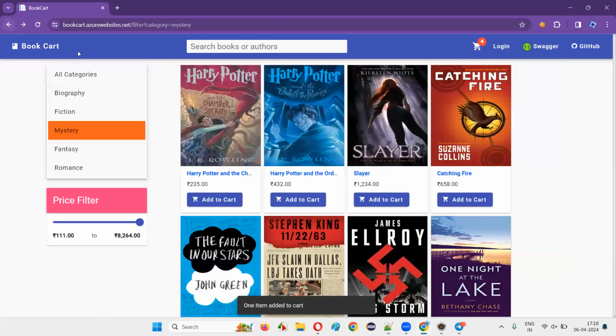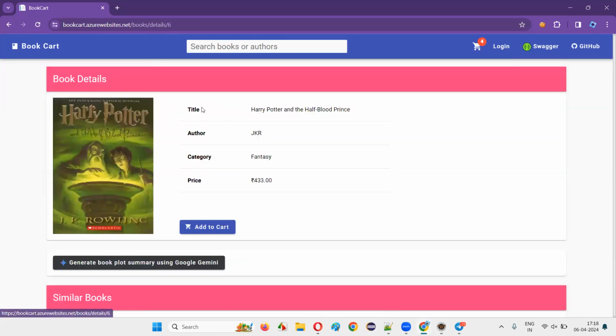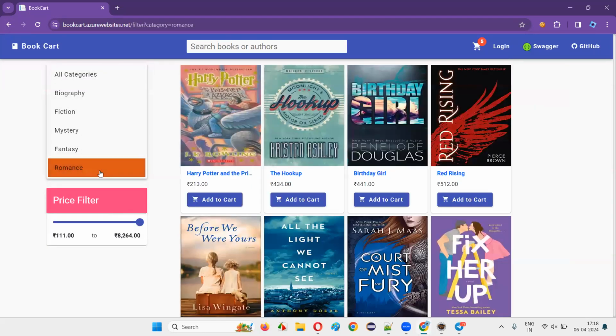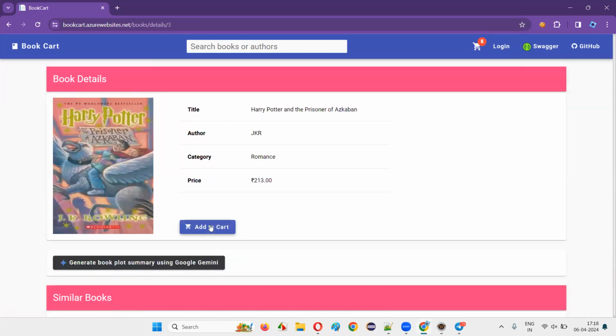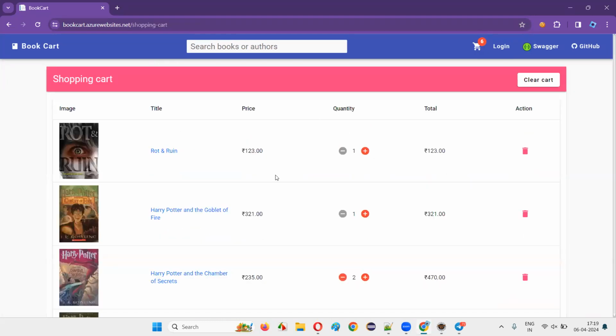Again, I have to move back, then click on fantasy and select one of the options. That is the first book, click on add to cart and again browser back. Then finally, the romance category, select the first book in this category, add to cart and then browse back. Like that, one book from every category, biography, fiction, mystery, fantasy, romance, I have to add here. After doing that, I have to click on this.